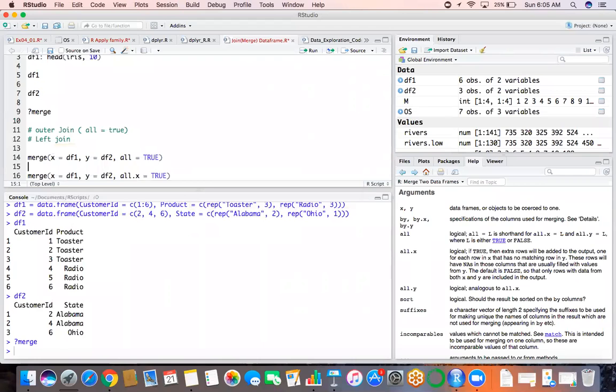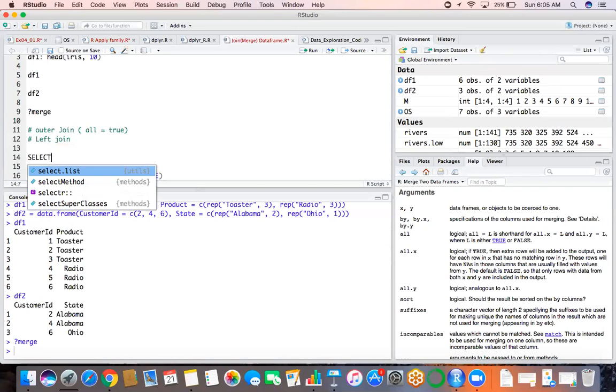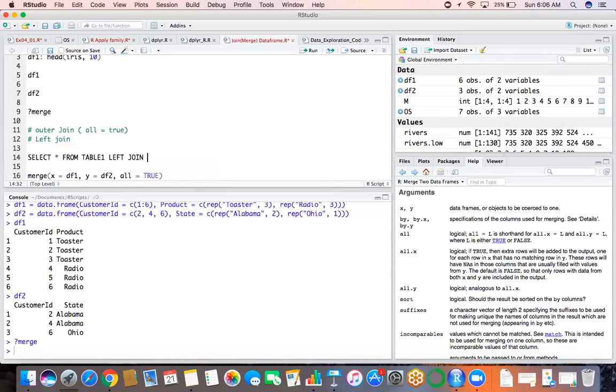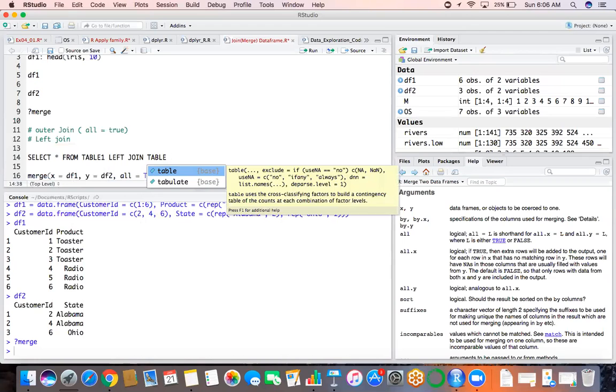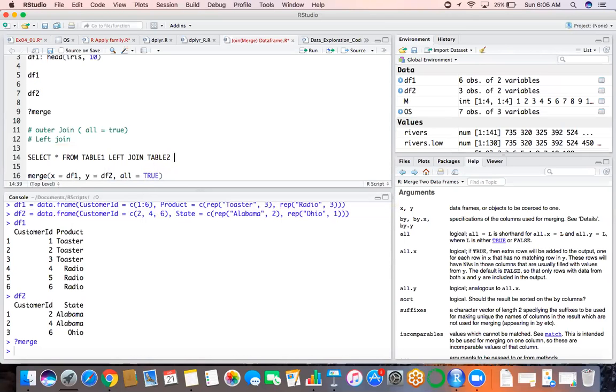As I said, this concept is coming from SQL. So I'll just tell you how in SQL we write. The statement in SQL looks like this: select star from table 1, left join table 2, on what I want to join? What is the common column? On customer ID. Something we'll write like this.